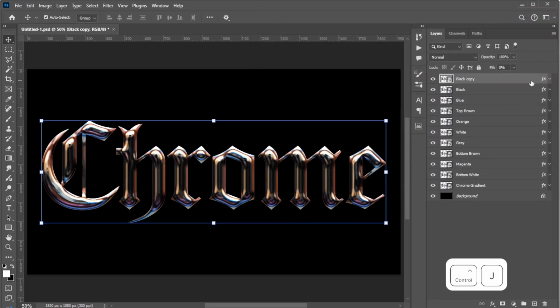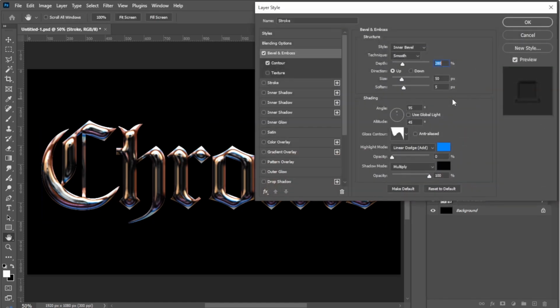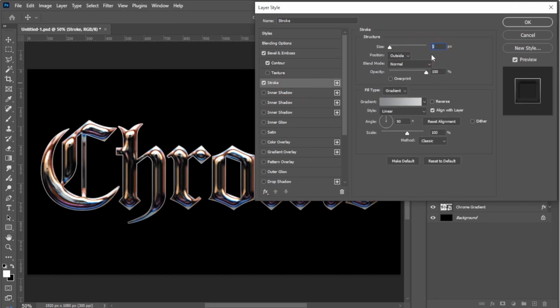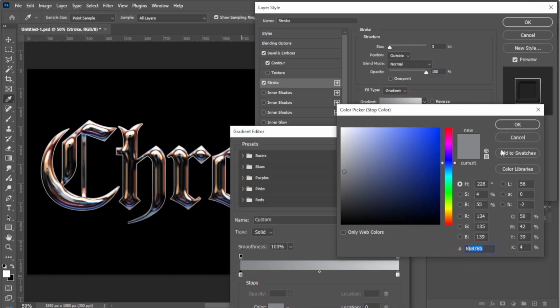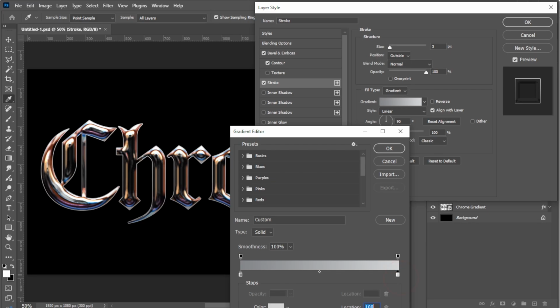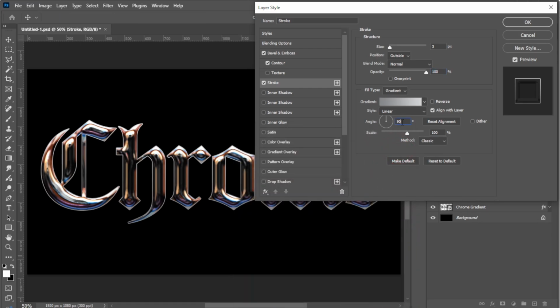Next, duplicate the text layer again and rename it Stroke. Open the Layer Style dialog box, activate the stroke effect, and set the size to 3. Position it outside. Set the blend mode to normal and the opacity to 100%. Set the fill type to gradient, with the first gradient color as 86878A at location 0, and the second as D4D5D6 at location 100. Ensure both opacity stops are set to 100%. Change the style to linear, set the angle to 90, and the scale to 100%.